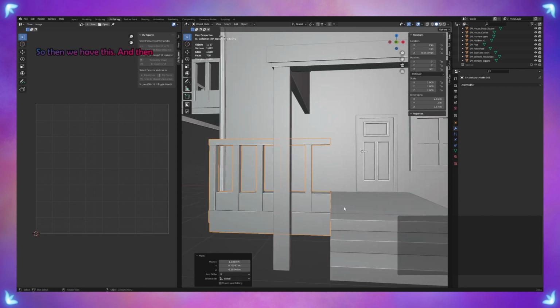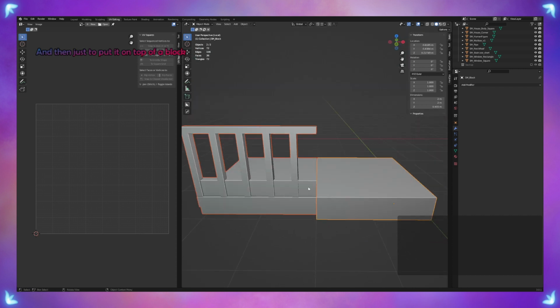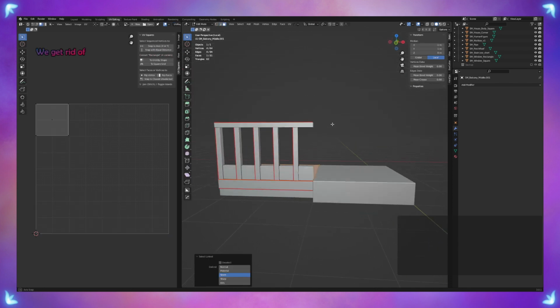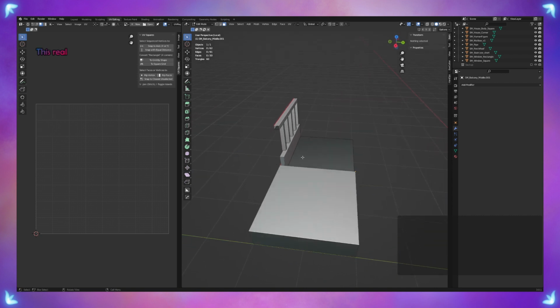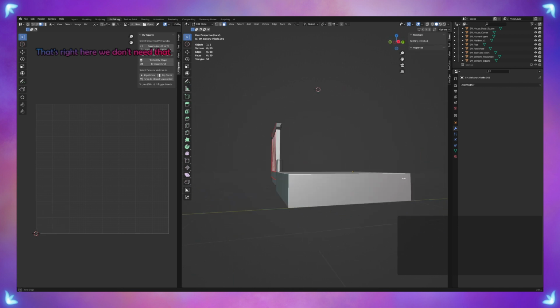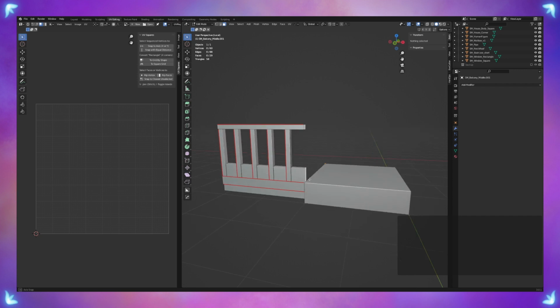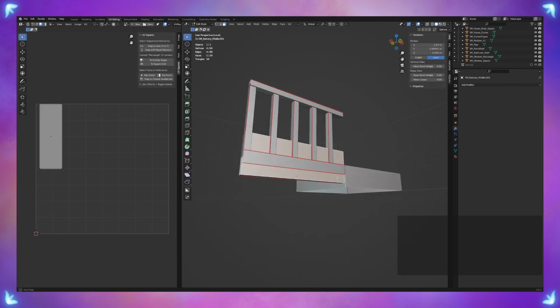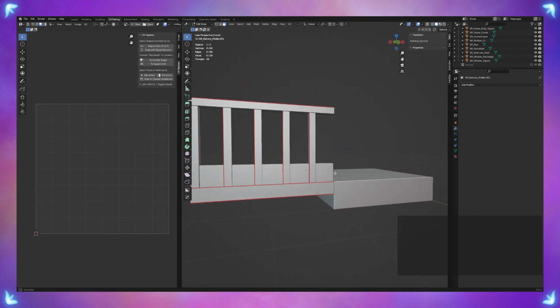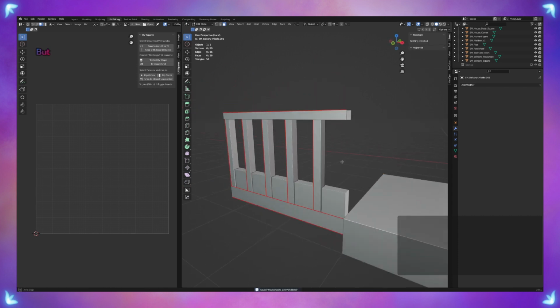And then just to put it on top of a block, we get rid of this here. This right here, we don't need that. And this one doesn't need to be this big. But we do close it.